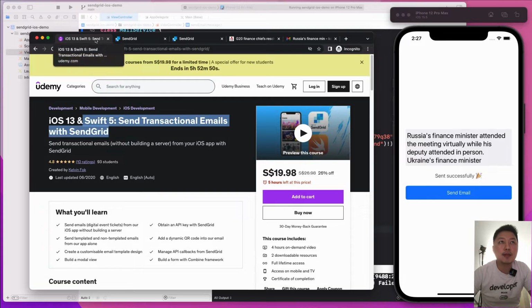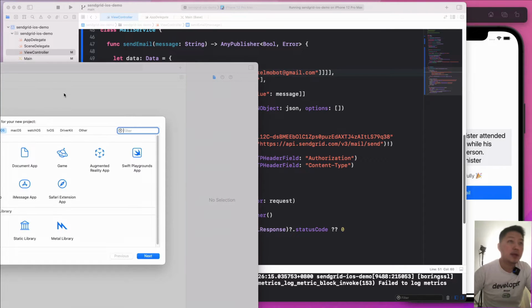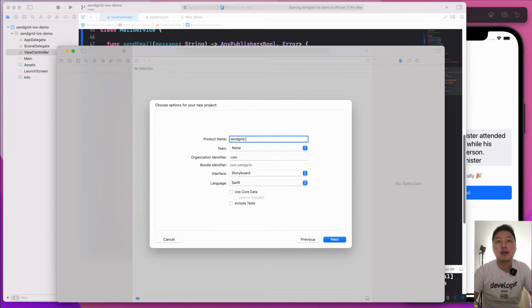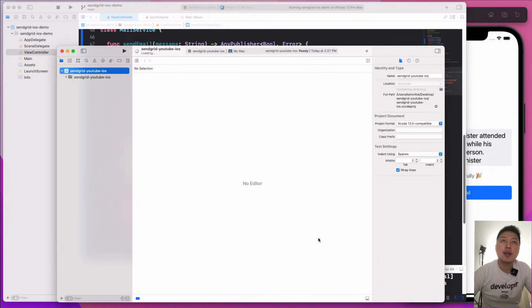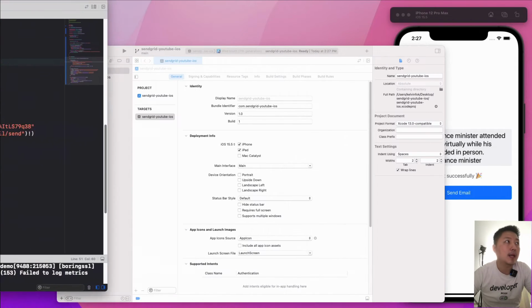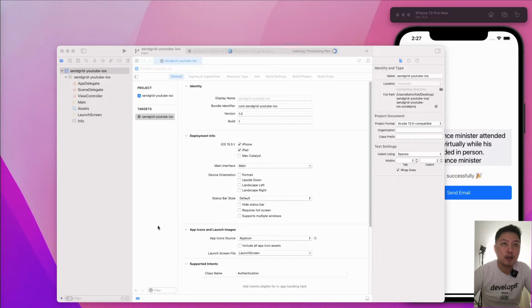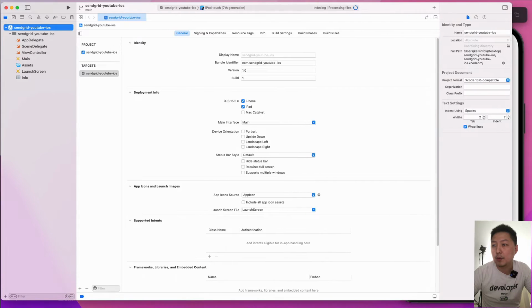Okay, let's move this out of the way and create a brand new Xcode project. Come to File, New Project, and let's call this SendGrid YouTube iOS. I'm going to save this on my desktop now, and then move the finished project to my left. I'm going to use that as a reference when I build up this new project from scratch. If you're interested, feel free to follow along.